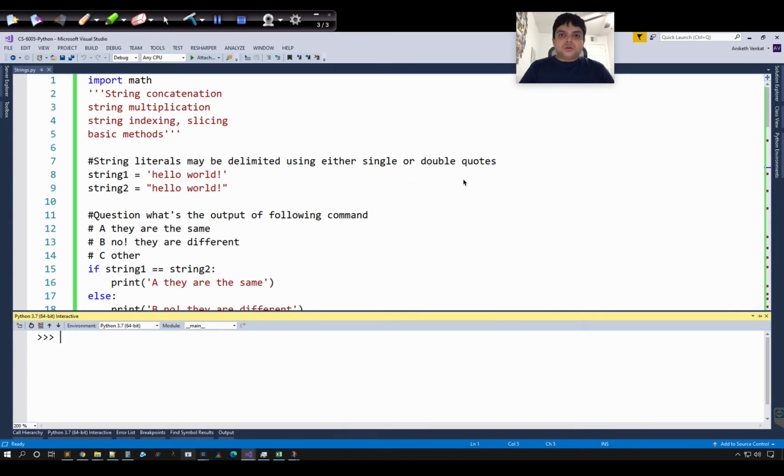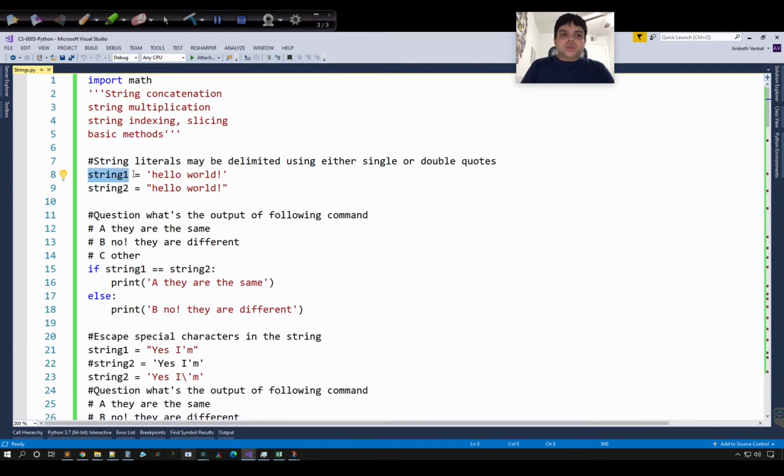And we will also look at how to do string indexing, string slicing, and use some basic string methods to do manipulation of strings. First, let's see whether there is any difference between initializing a string using a single quote or a double quote string literal. So in line 8, I'm declaring a new string variable string1. It's initialized with hello space world, which is created using single quotes. In line 9, I'm creating string2, initializing again with hello space world, this time created using double quotes.